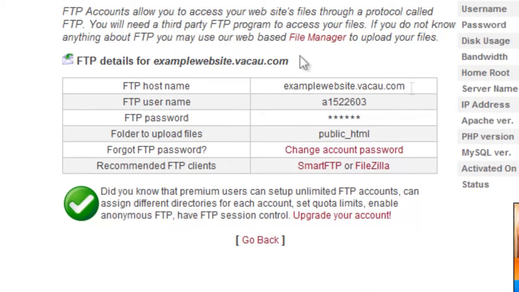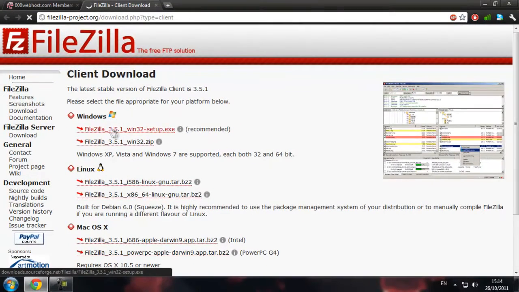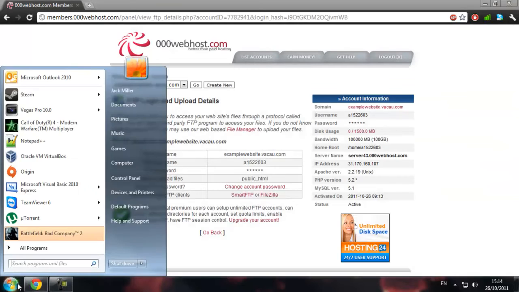These are the details for the FTP, and FTP stands for File Transfer Protocol. You can use a client such as SmartFTP or FileZilla, and it'll transfer files to your website from the desktop. So the next thing we need to get is FileZilla, so you click on the link and download it for your operating system. I'm just going to open mine up.